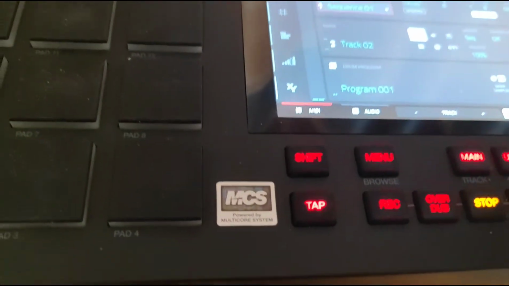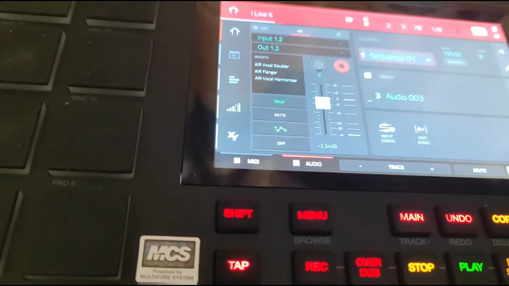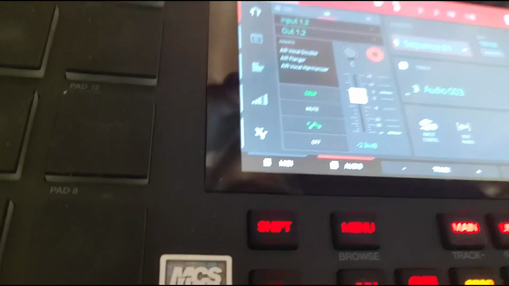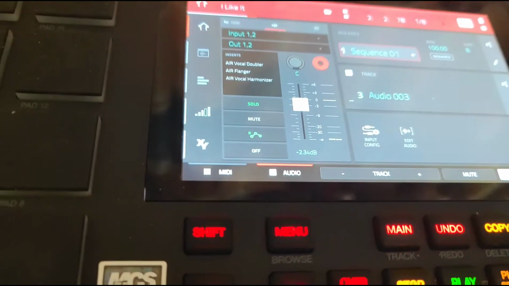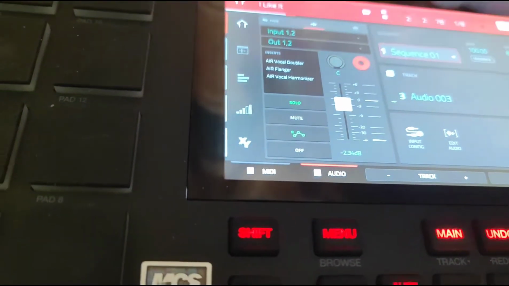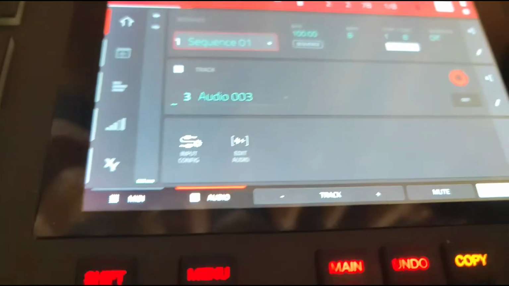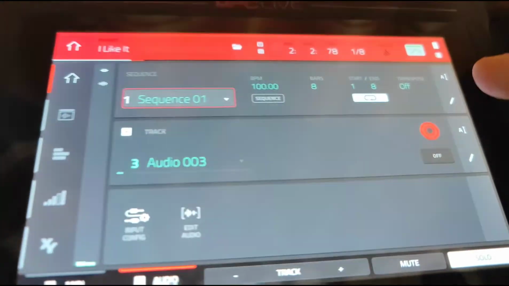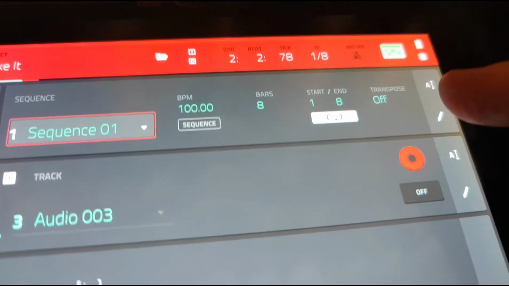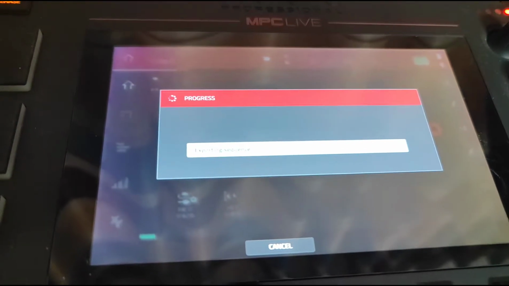But we want the processed, the effects. We want the same sample, but with the effects here. We don't want to use them all in the pad mode. We want to be able to have it just a sample with all of those effects on it. So, easy steps, okay? Got all of our effects right here. We've got the sample that we want. We've got it in solo right there. So the sequence right now is only going to play that one sample. We do not click edit on track. We click edit on sequence and we bounce to sample. It's bouncing right now.